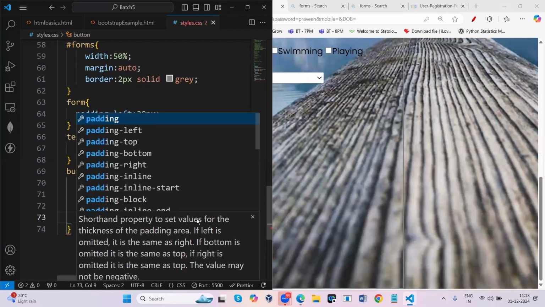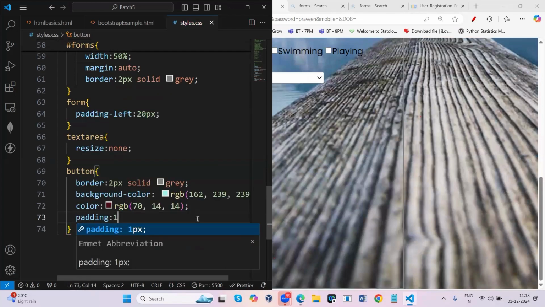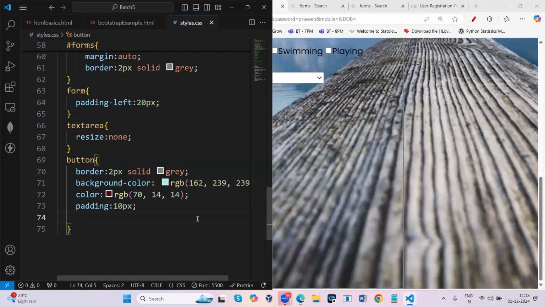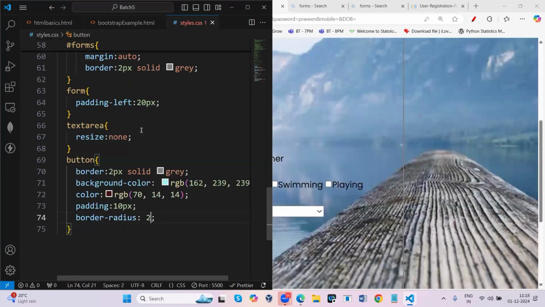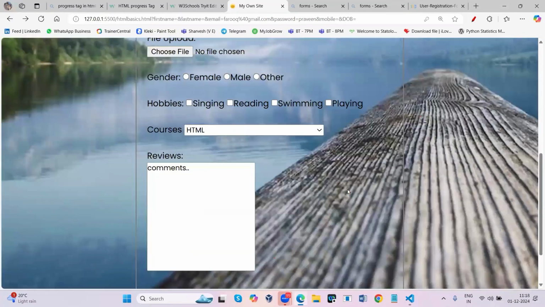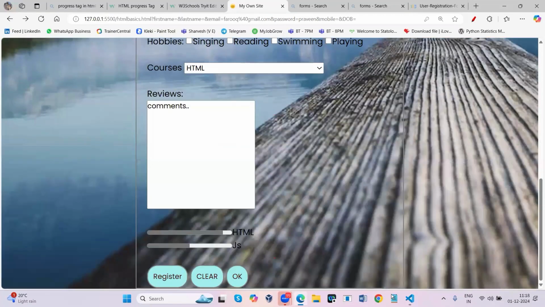So what I will do, I will apply padding, something like 10 pixels. And I don't want that border radius, it is very ugly for me. So I'm going to give 20 pixels. Now you can see it is okay. And if you want to make it more, you can also do that.